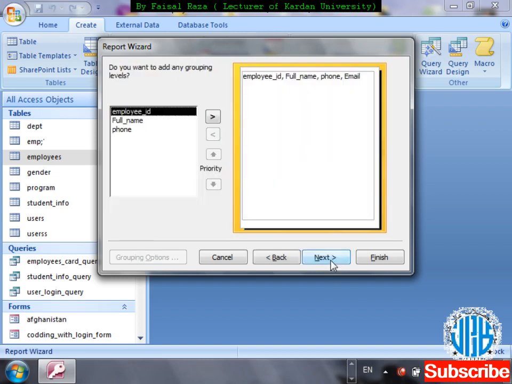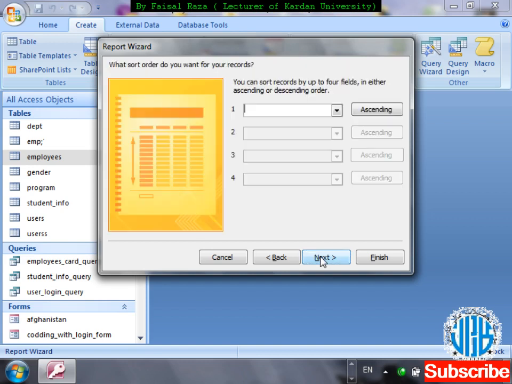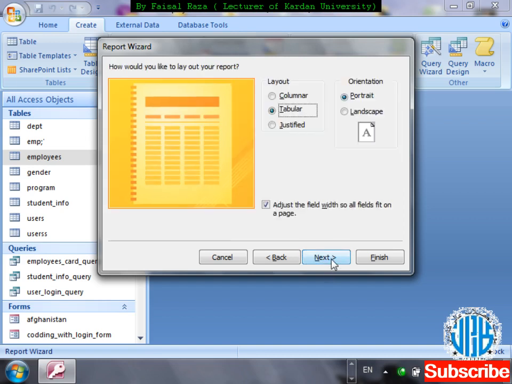Click on next. Here, do you want a grouping? Right now no grouping is there, so click on next. Here ascending by ID. Okay, order by ID. Click on next. Here tabular form or column wise? You want column wise showing or tabular wise showing? Tabular, like a table. Okay, column wise. Here I'm going to create both.